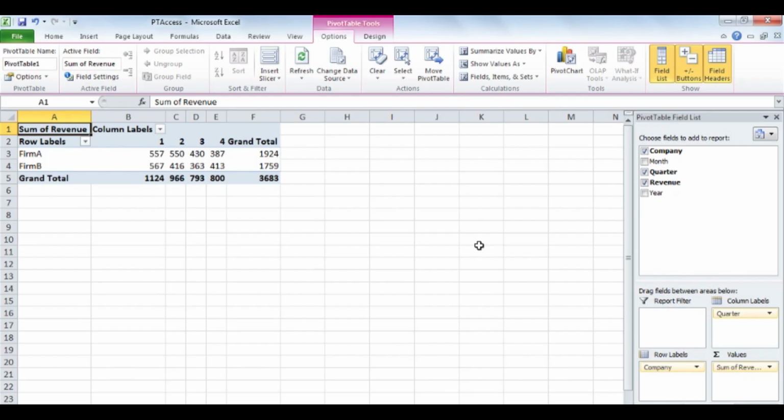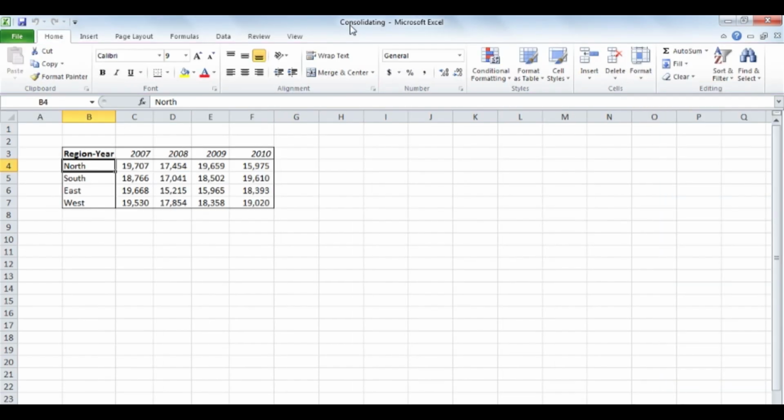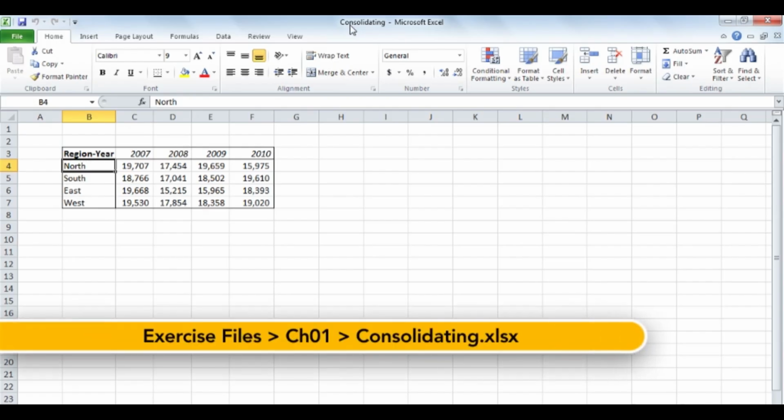I should also point out that the techniques I showed you in this movie also let you connect to an online analytical processing or OLAP cube, such as those created by SQL Server Analysis Services. Most of the time, you'll create a pivot table from a data list or Excel table, but you can also summarize multiple data ranges using a pivot table if the data is formatted appropriately.